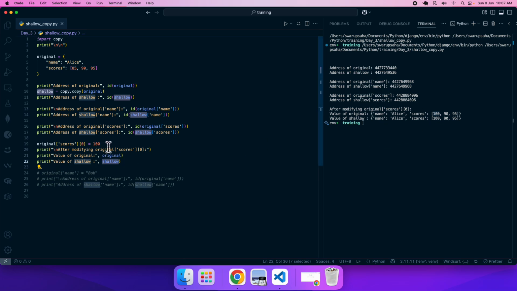Okay, so after modifying the very data of the index of the list score present in the dictionary original, now what we can say is a real big change. That is, since the inner address was the same for both original and shallow, the change is now reflected in both the dictionaries. That is something interesting.